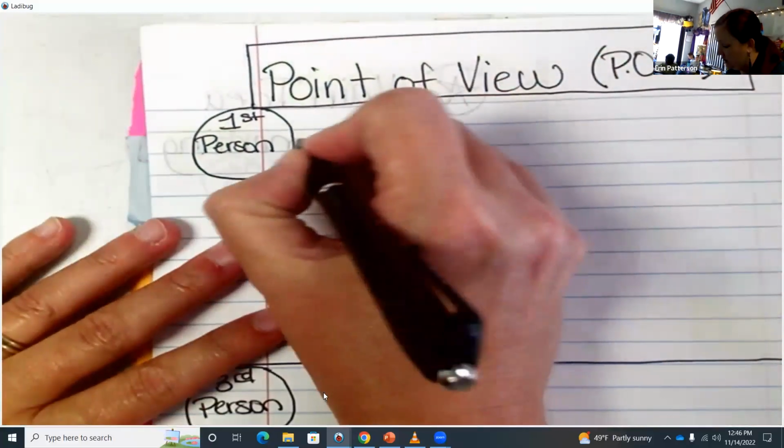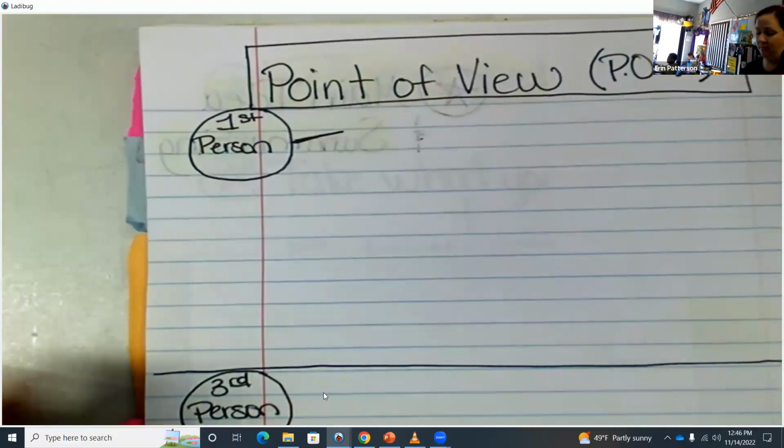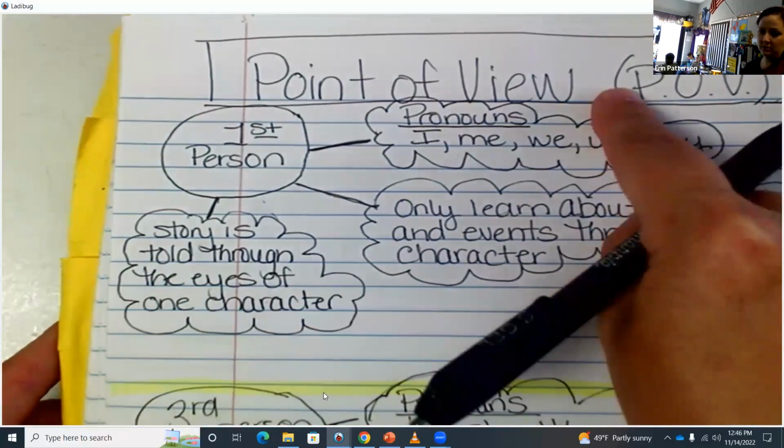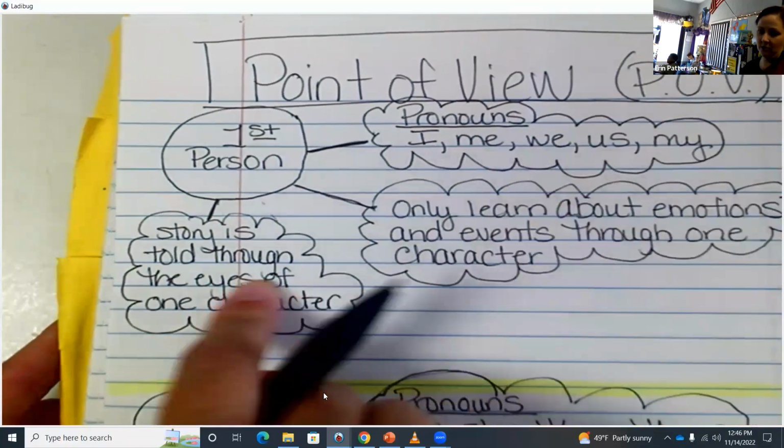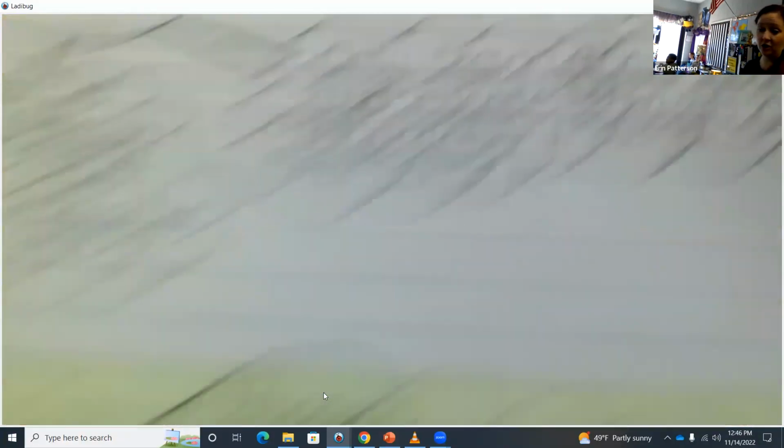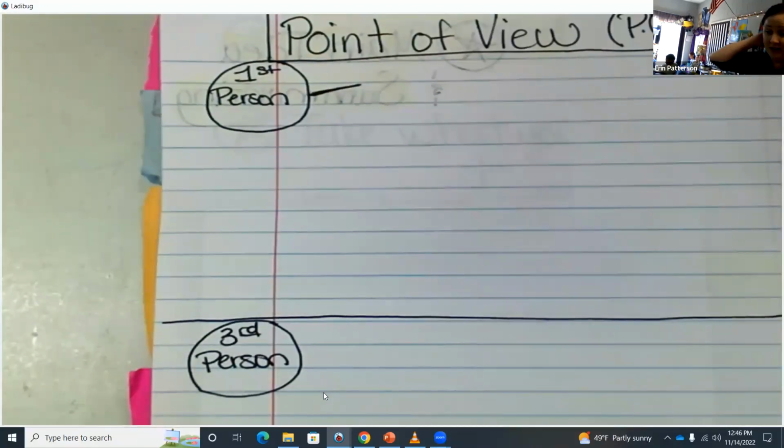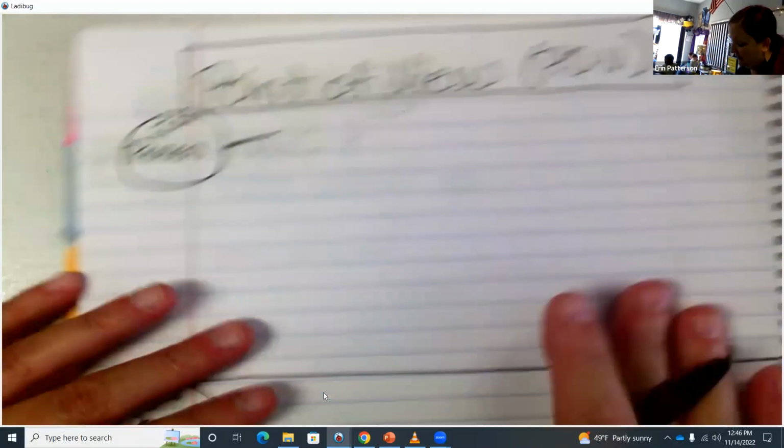So I'm going to make a little bubble just so you know this is what it's going to look like. I'm going to have three little bubbles, little things around first, and then we're going to do the same thing for third so that we can compare and contrast them. We can tell how they're alike and how they are different.